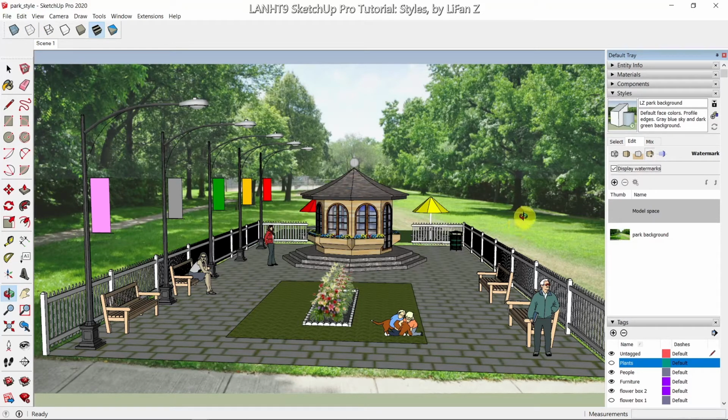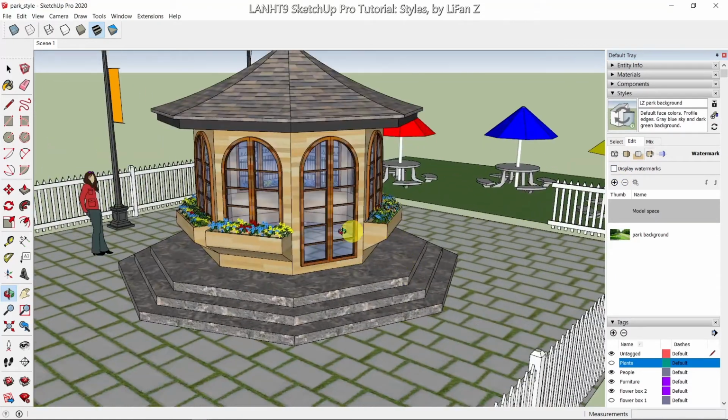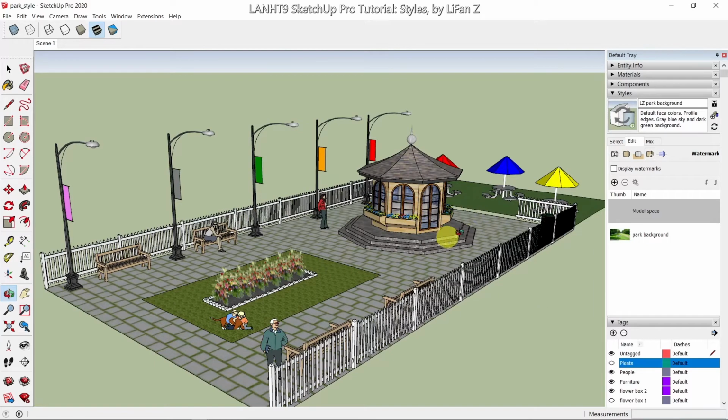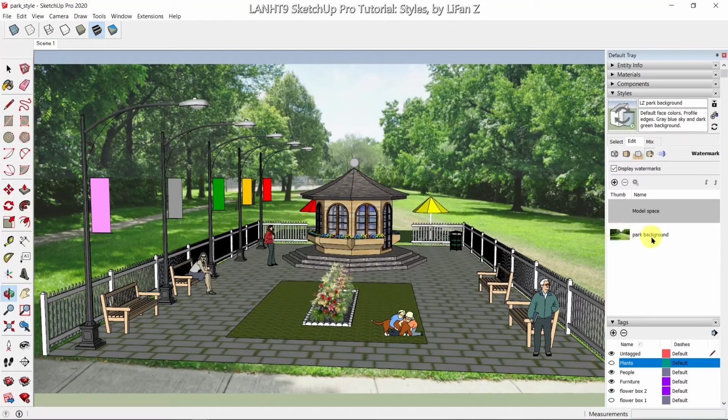So later, if I uncheck this one and go ahead to make any changes, working on windows, everything, and then I still want to go back to the presentation view, I just click on this scene. It will automatically show the background image as well as rotate your model back to the correct location. Okay, so that's all for today.